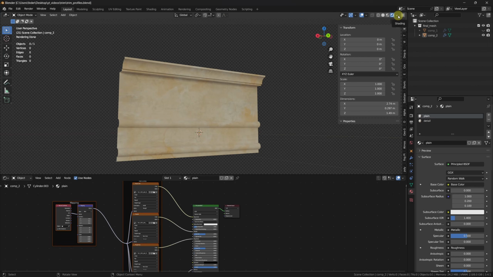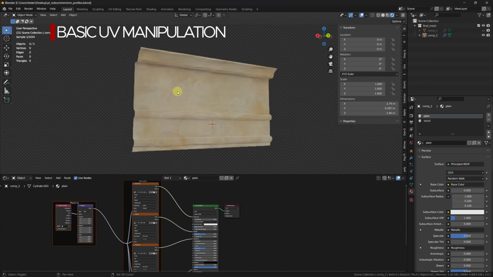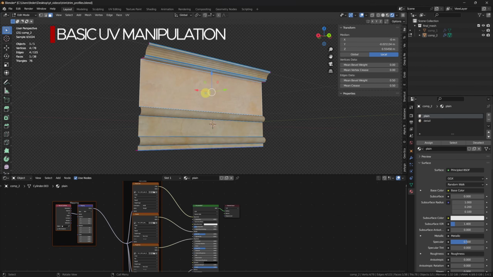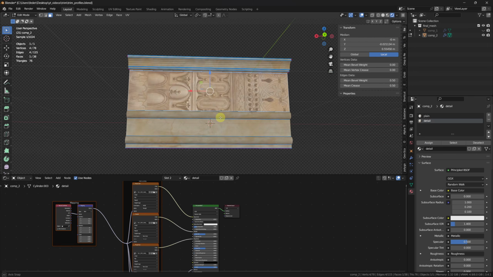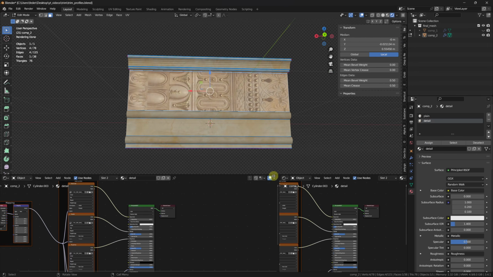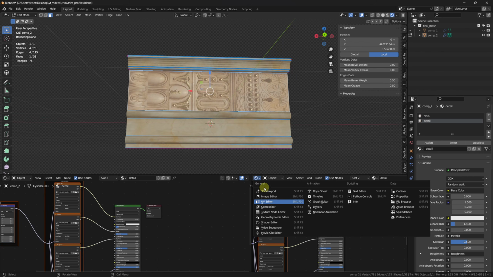Now the question will be, where do you want your decorations to be placed? In my case, I want to place something onto this face right here, so I'm going to click on it, then click on Detail, and Assign. Of course, we will need to do some UV manipulation, so I'm going to open a new panel and switch over to the UV editor.